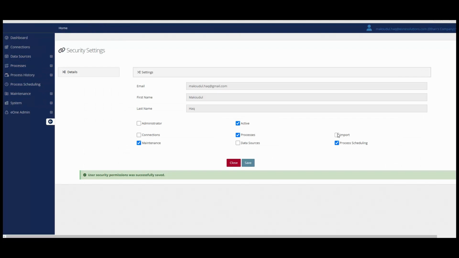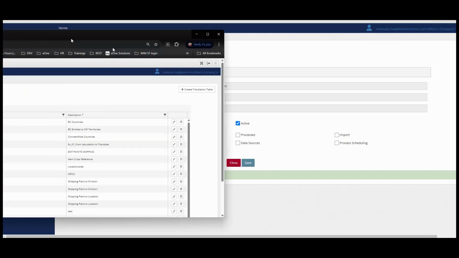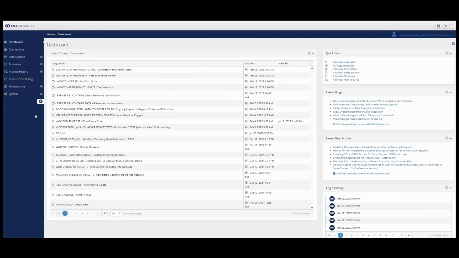If you enable the import, connections, and data source, the user will have access to everything. And let's log back in. So now the user has access to connection, data source, process, history, schedule history, maintenance, and the system to create users. Well, this is for the user who is an admin user.